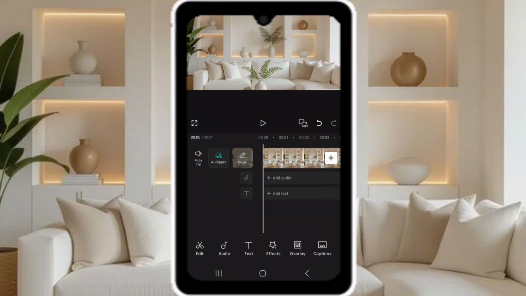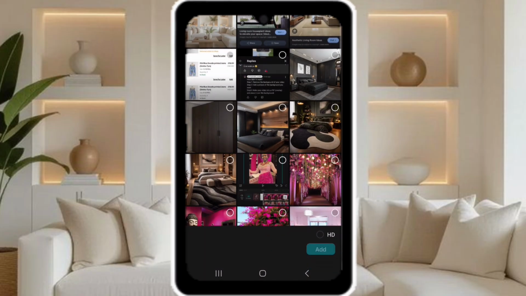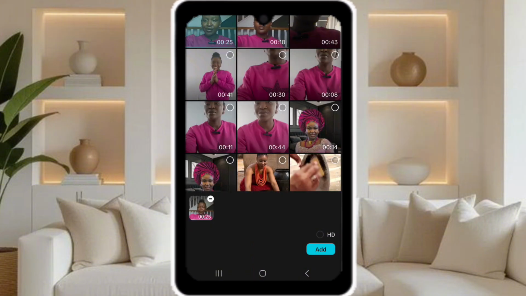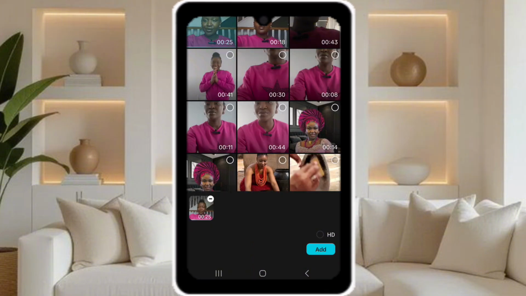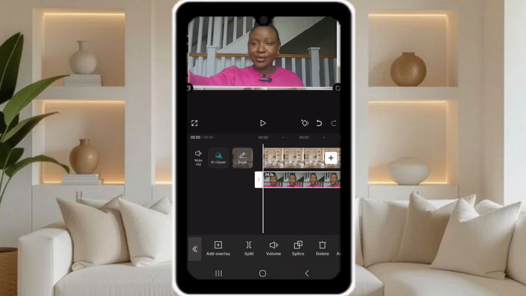Next, we want to bring in the video that we want to use in this. So click on overlay, add overlay and videos. I think I'm gonna use this one, and we press okay, HD. Yeah, HD, add. There we go.